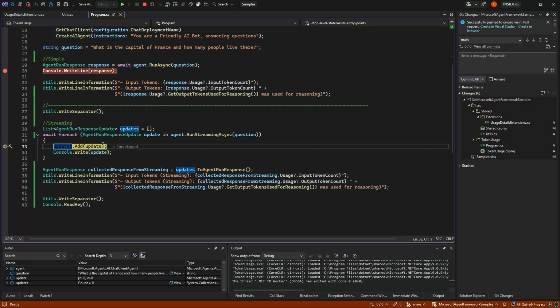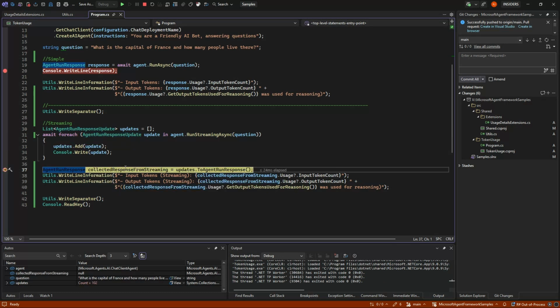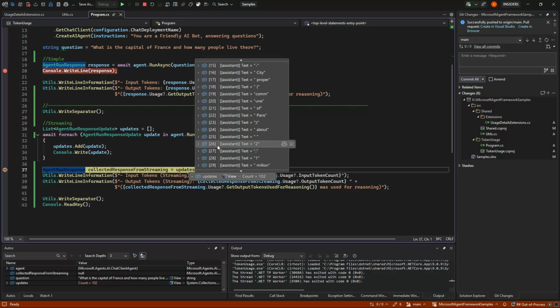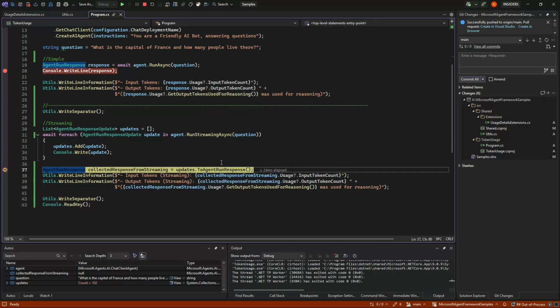So the agent framework made it very simple in that we can just save all updates in a list. And then they have made an agent run response down here. So if we go here and have all the updates, 102 of them, see if we can see them all here. And if we go to the very last one, it's a long list with lots of data.